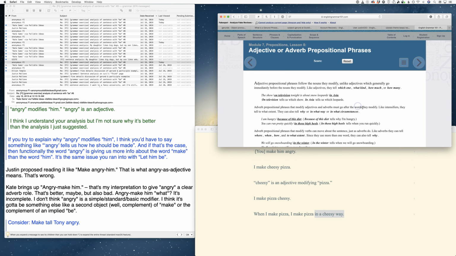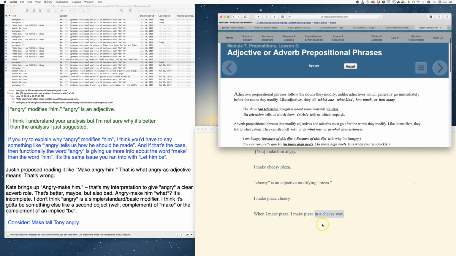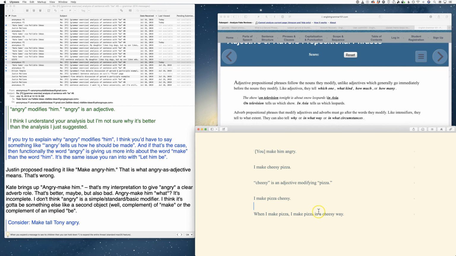Well, back to basics. This is a preposition in an adverb prepositional phrase, which tells us in what way. So, I make pizza. How do I make it? In a cheesy way. Adverb. Boom.